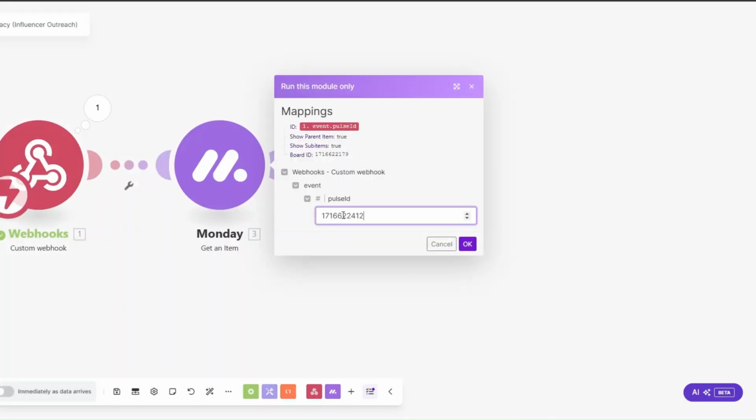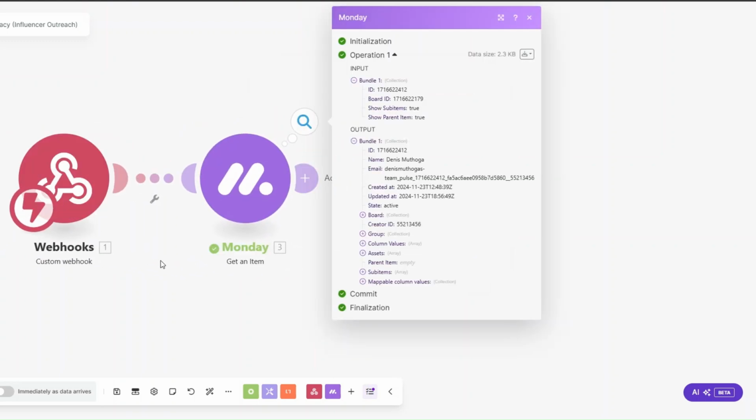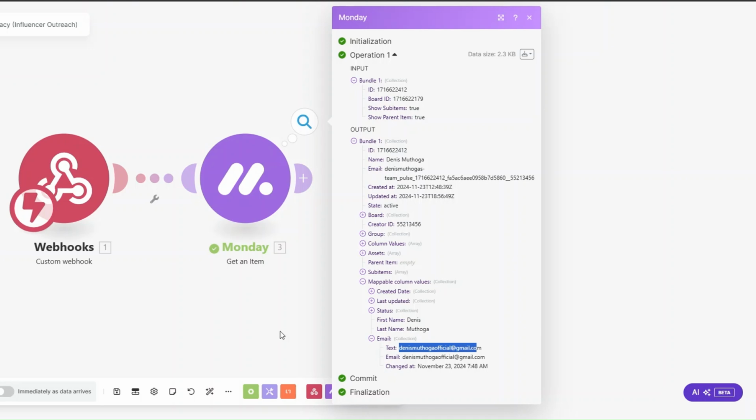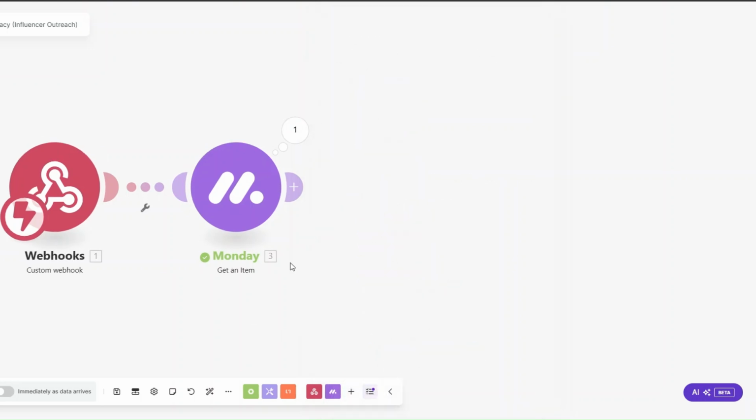this module by pasting our pulse ID right here. And click on OK. You can see we're getting their data right here, getting their first name, last name, and their email address. With their first name and email, we can send them influencer outreach emails.